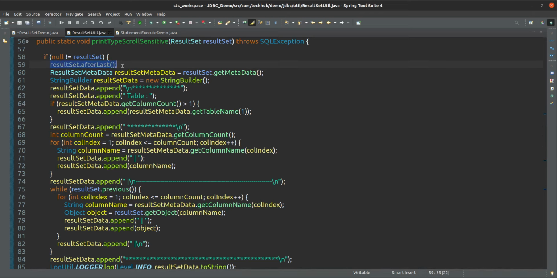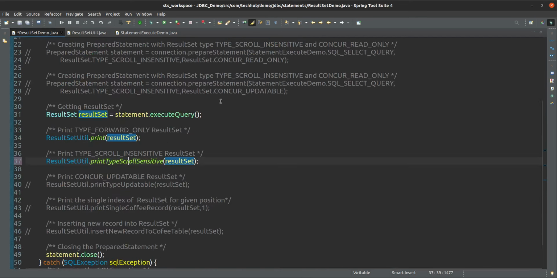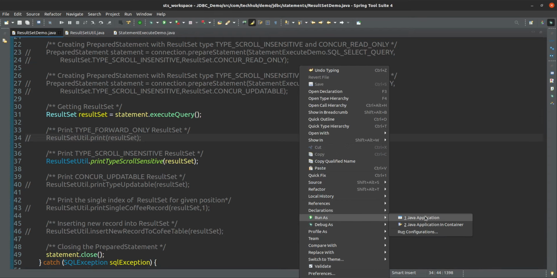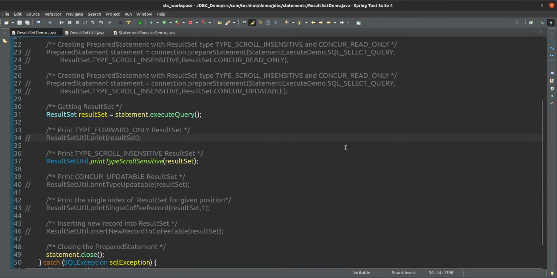After last means whatever the last element is in that result set, move one next to the last element, so that we can process that in a reverse order. But we cannot do that. Why can we not do it? Because our result set is the type forward only, so it will give an error here. I am commenting this one and just running it, so it will give an error. You cannot do that here.